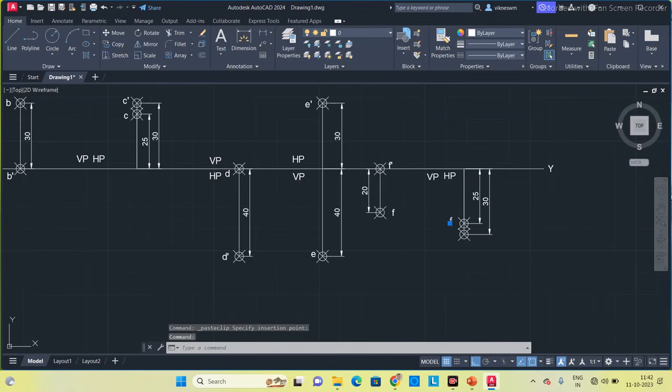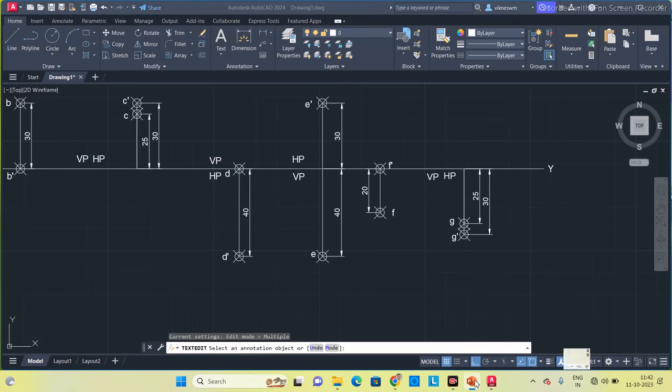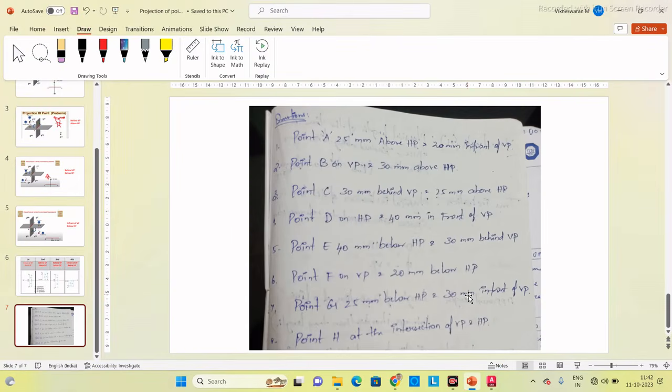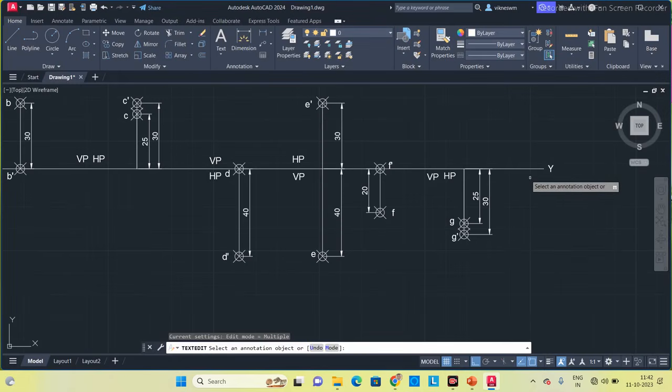This is the front view, point G. This is G dash, the top view. G dash the top view and G is the front view. So now final question. Point H at the intersection of VP and HP. That means both the front and top view lie on the reference line itself. So take a point, put a point on this line and mark both the top view and front view on the same point itself.